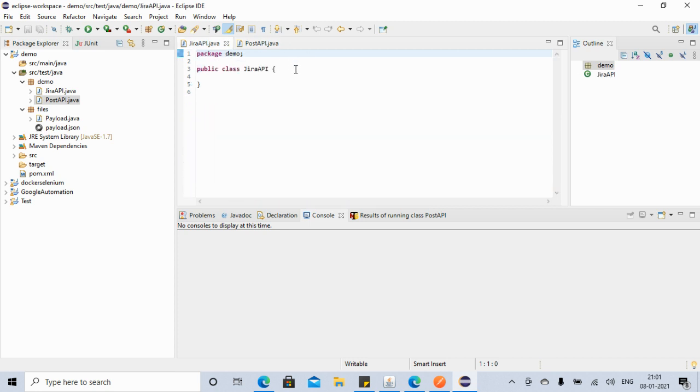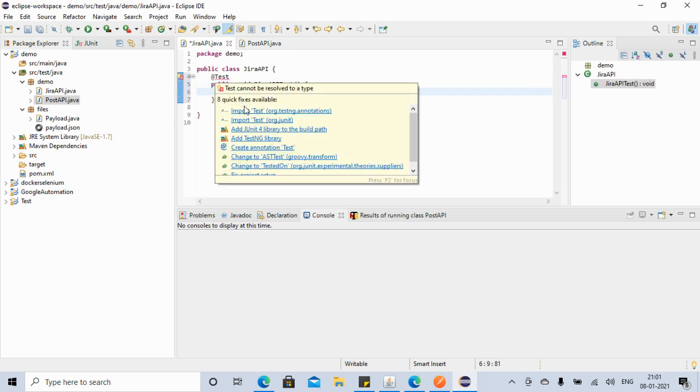So let's add one test annotation here. We can say @Test, and inside here, public void Jira API test, and we can import it from TestNG here.